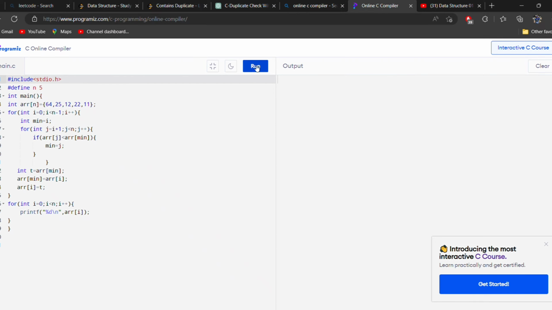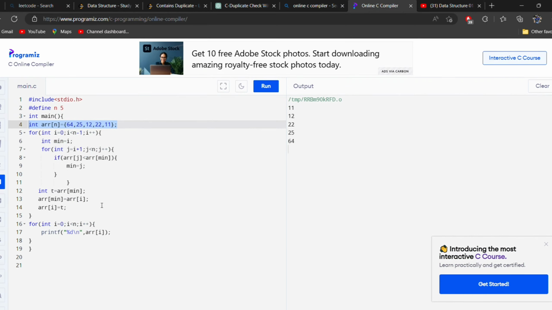Now let's check the code. Okay, so here I take the array 64, 25, 12, 22 and 11. It is unsorted array. Now look what it gives the output. Okay, it gives 11, 12, 22, 25 and 64 and it is the sorted array. Okay, this is the code of the C language.